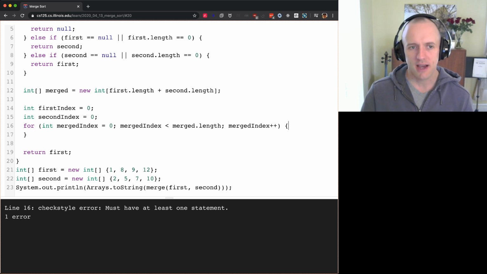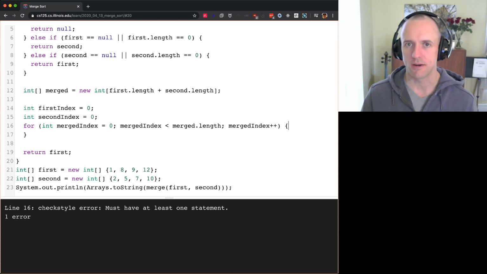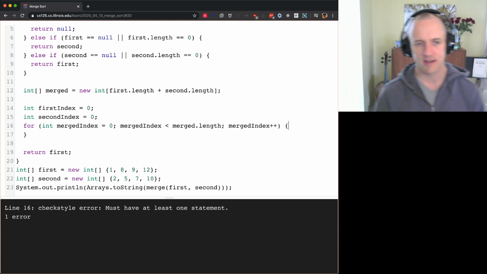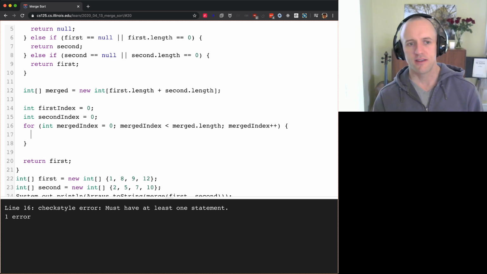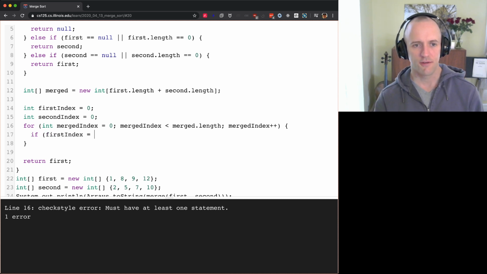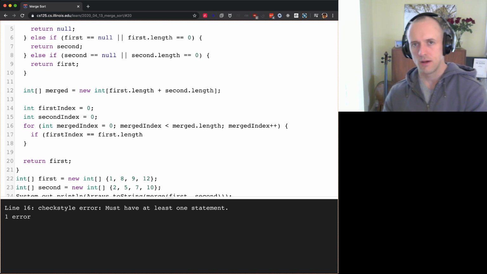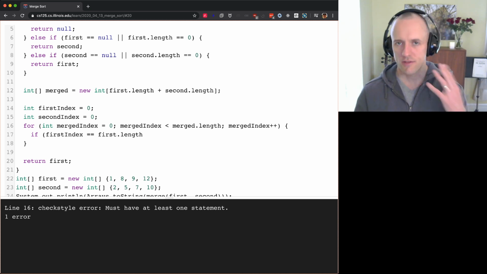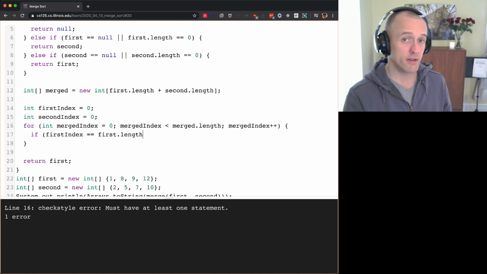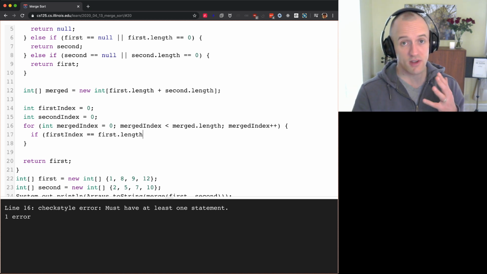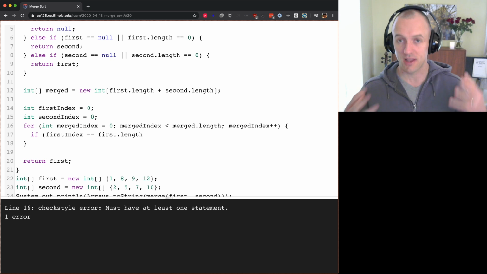So now I'm going to do some work here. I need to go through one by one, and there's a couple of different cases I need to handle. The first case is if first index is equal to first dot length. And this happens when I've used up all of the values from the first array. At some point, the first array is going to be empty, or at some point, the second array is going to be empty. And one of them is going to empty before I'm actually done filling the merged array.